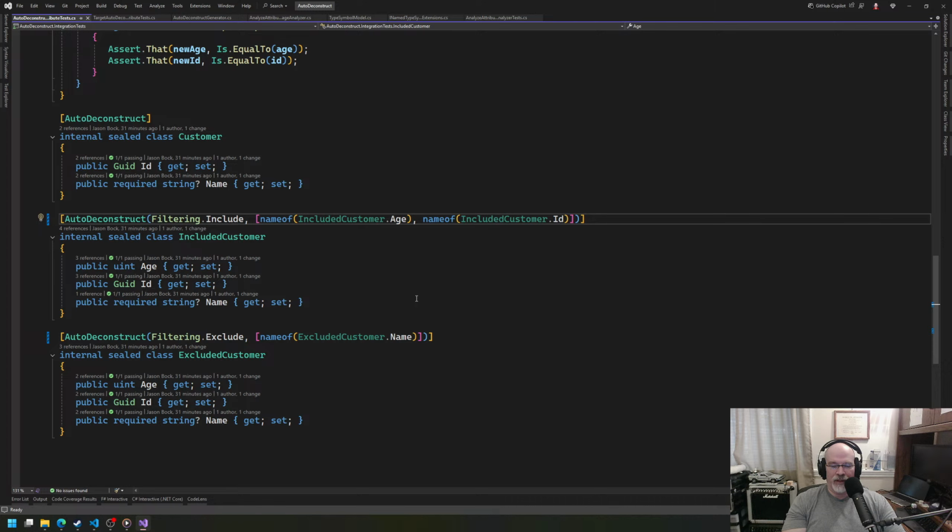So unfortunately, Jamie, Adam, and Jesus, couldn't figure out a way to do that. But at least this gives you the ability now to say, I want to include these, or I want to exclude all of these properties, for filtering. So I think we're at a point where this is good.